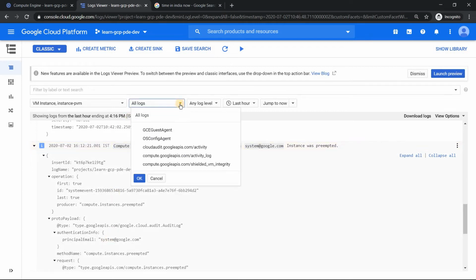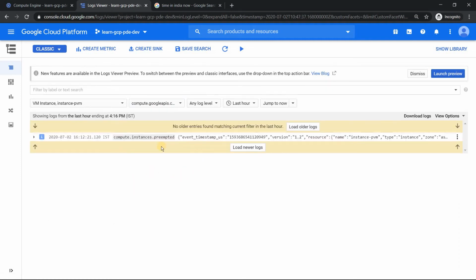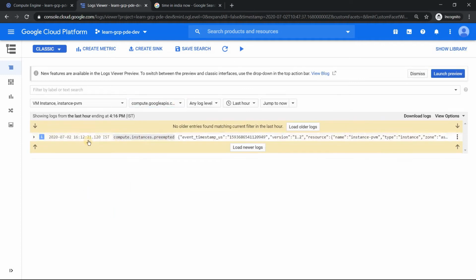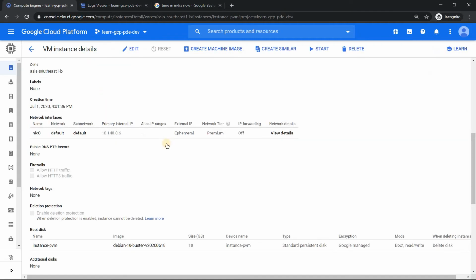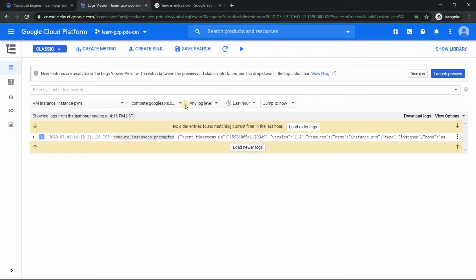Usually, if you see the various types of logs, the one you want to see comes under the activity log, if I'm not wrong. If I just put OK, you should be able to see that this is a system activity log. It shows you that it was preempted at 4:12 in the evening. So that's the video which I wanted to show, how preemptibility works and how you can go and see it in your logs.